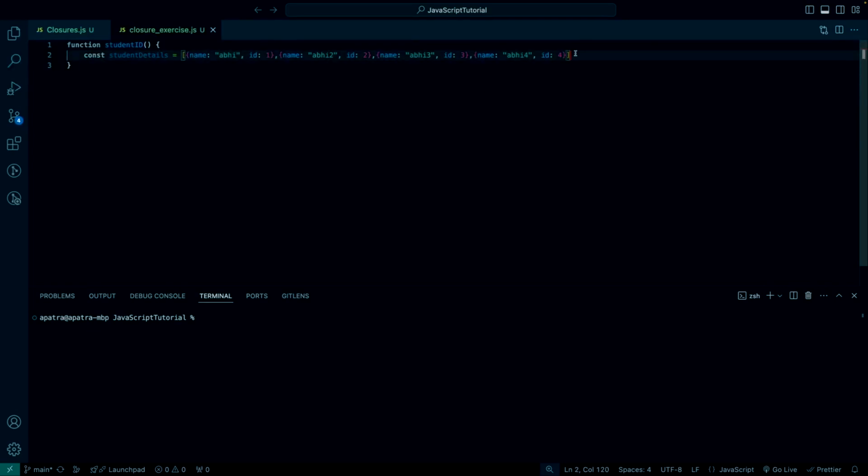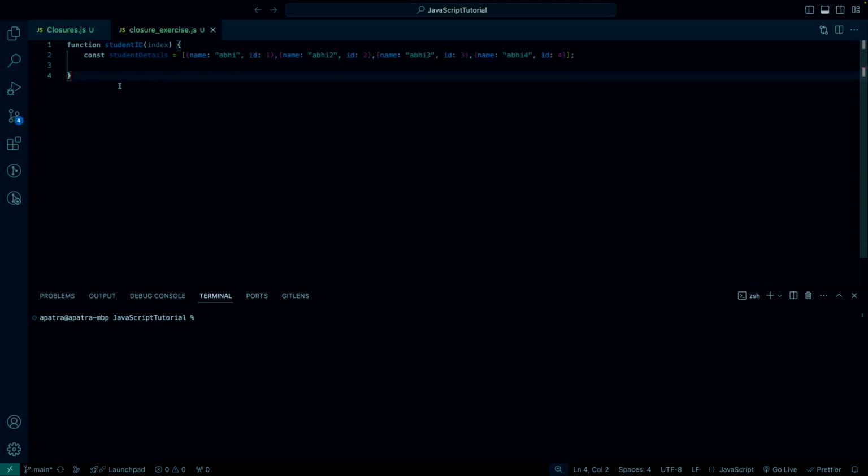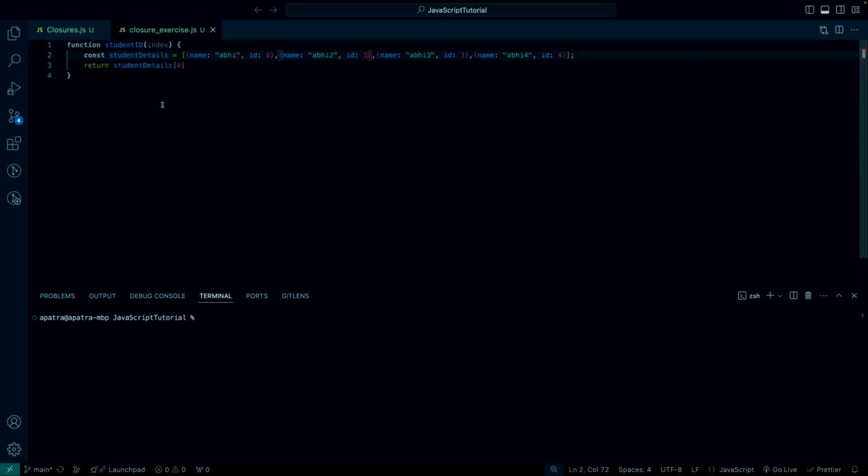Now what happened, because I store it inside the student id, nobody can access the student details from the outside. But I'll pass the index from the outside and try to see, by giving the id, what is the name of the student. We can filter it out.